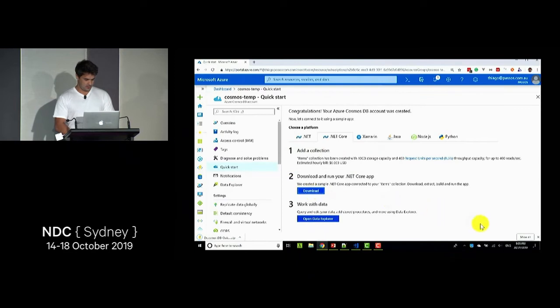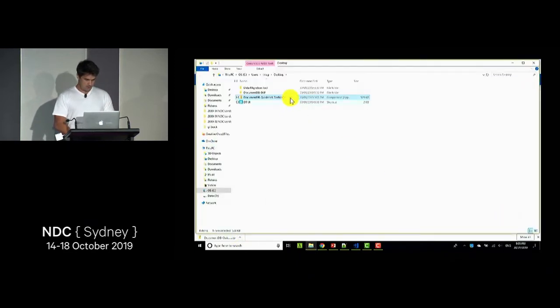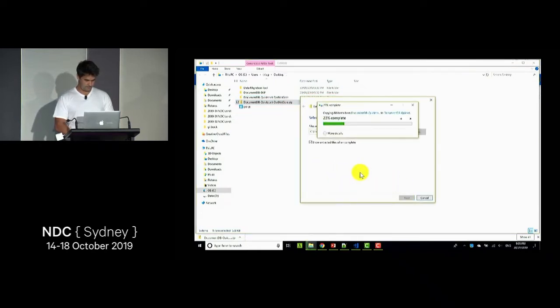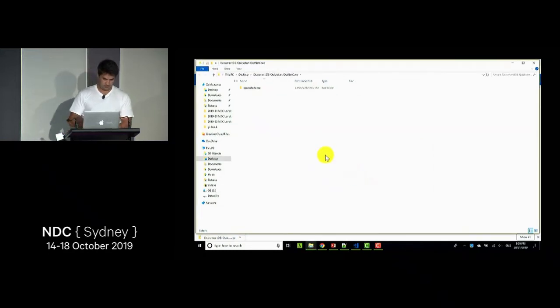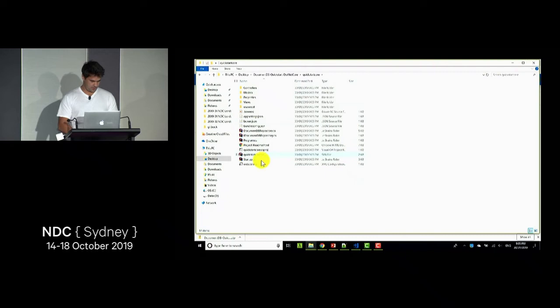So I'm going to save that. I'm going to extract that to the same folder. Hopefully that's not going to take too long. Cool. So I'm going to open that up. I'm going to open my solution.